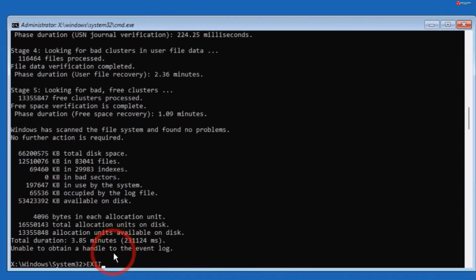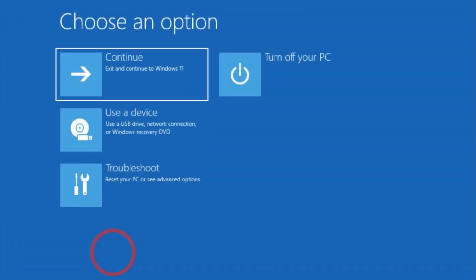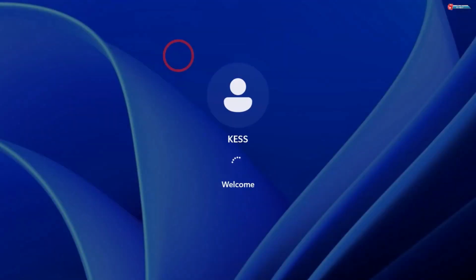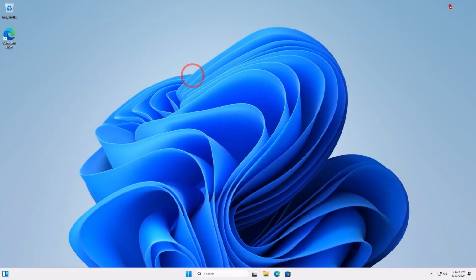After that type in exit. Click on exit to continue to Windows 11. The machine will restart. Done. Now here you can see the window we have successfully fixed the issue. So by following this video you will be able to fix your computer.